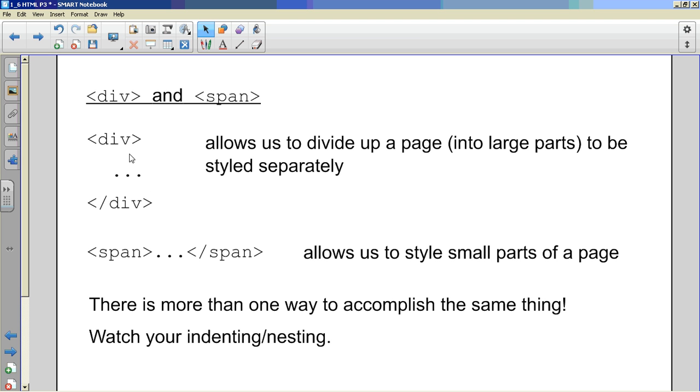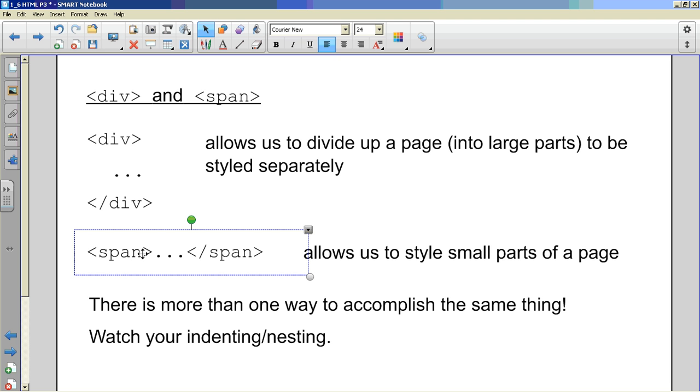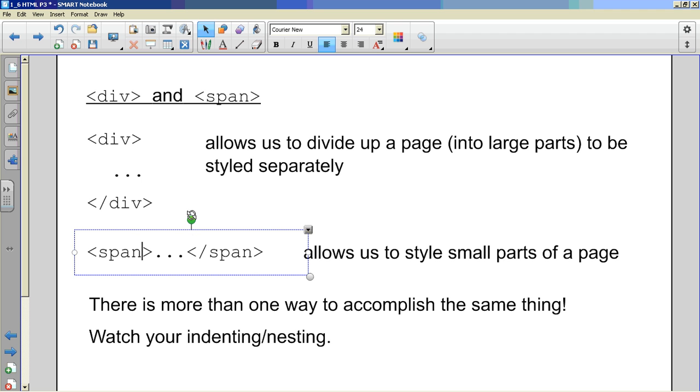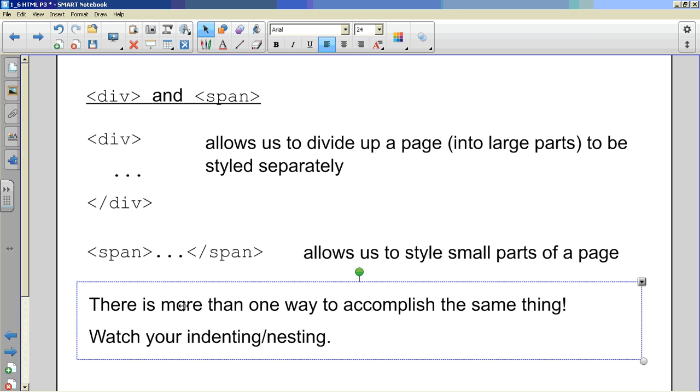The difference between the divs and spans, of course, is that spans were for a small chunk of text, right? So a couple of words, if you want them to have a different style, we'd use span, and then we'd put the style declaration in here, right? Style, and this is going to goof up my equals, and then whatever we wanted to change, background, text color, whatever, would go in there. And that's how we would change just a few words if we wanted to. Notice, there's more than one way to accomplish the same thing, and watch your indenting and nesting.